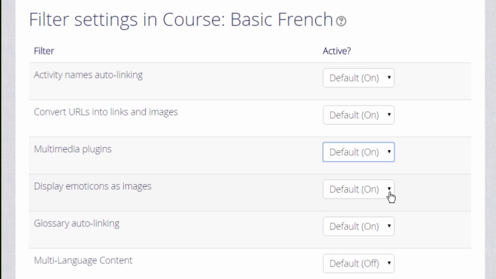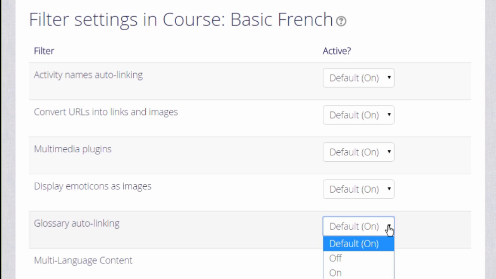Display emoticons as images is another example of a filter, and this would make punctuation, such as a colon and a bracket, turn into a smiley face automatically. Glossary auto-linking means that if we had a key term to a glossary and then type that key term somewhere on the course, it would automatically link to its glossary entry.